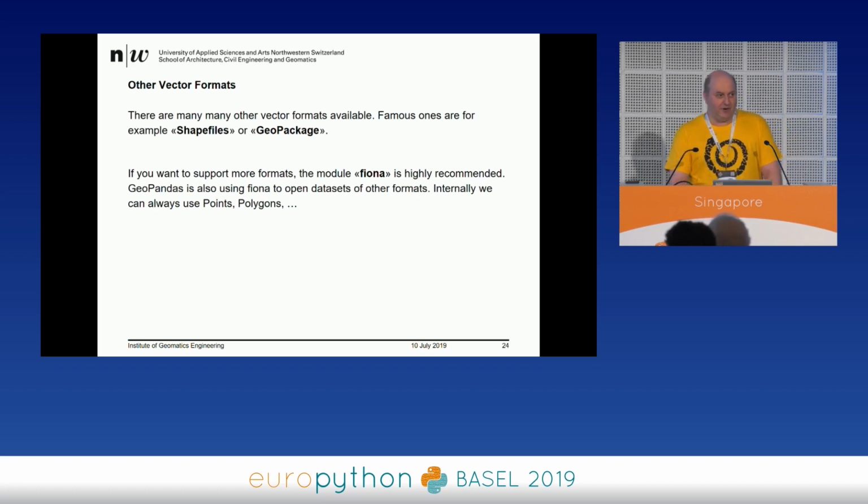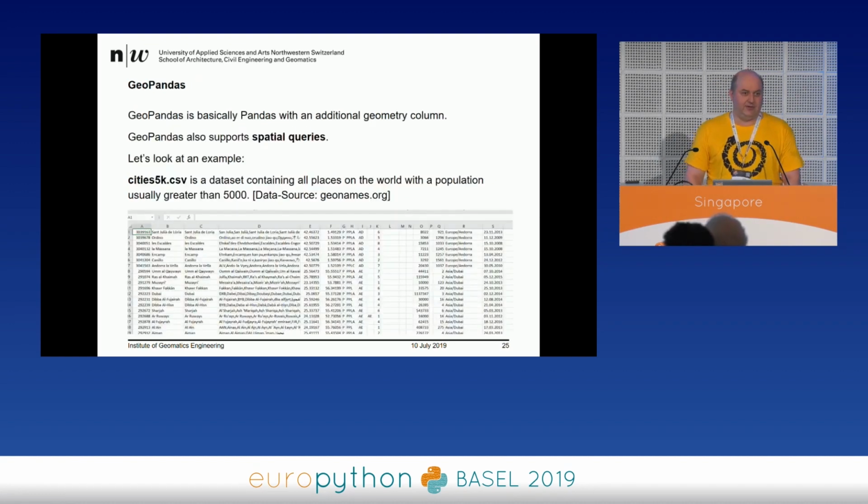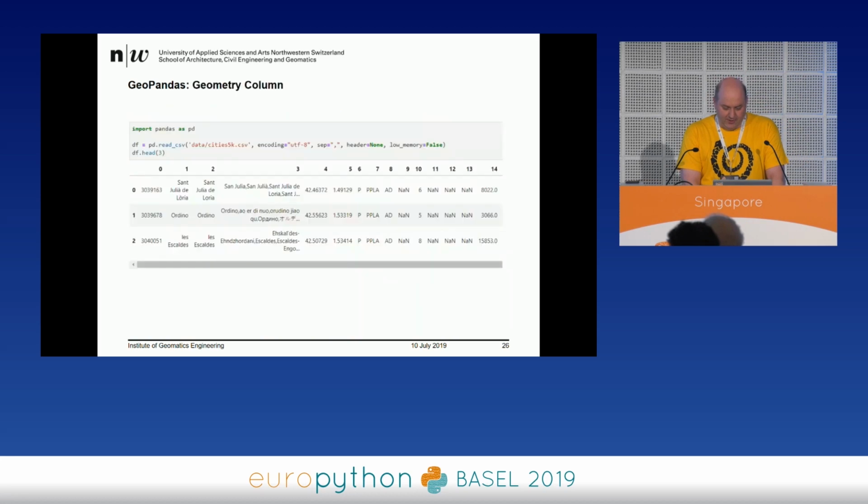So I said before, we have other vector formats. I'm not going into the details. I just recommend, if you want to read vector data, use the Fiona module. But as the time is going on, I'm showing quickly GeoPandas, which is pandas with the ability to make some geographic or geospatial queries. So I can load something. Let me load a data set with all cities of the world with a population greater than 5,000. You can download this data set at geonames.org.